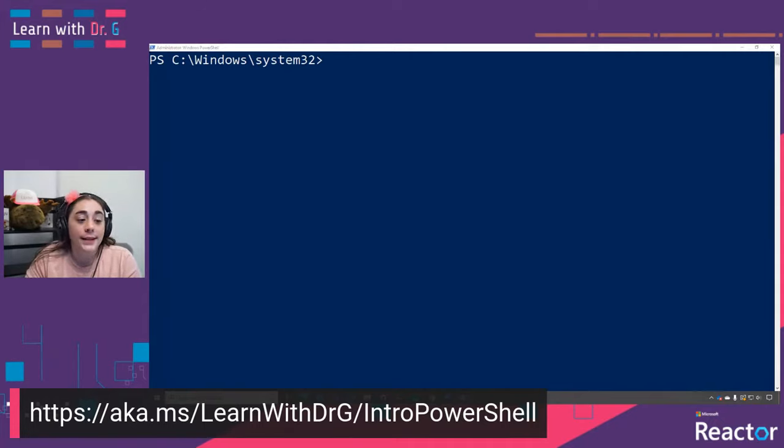Okay, so let's go ahead and get started. The very first thing that we're going to do is just see which version we have installed here on our machine. Full disclosure, I did run this PowerShell as administrator on Windows. I did that because I needed to update help, which we'll get to later.